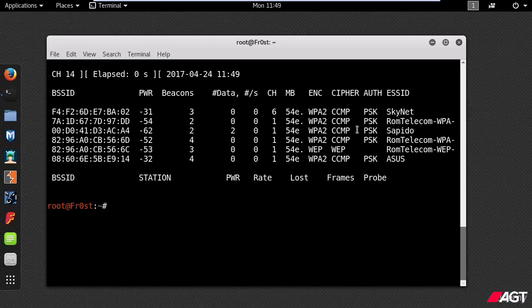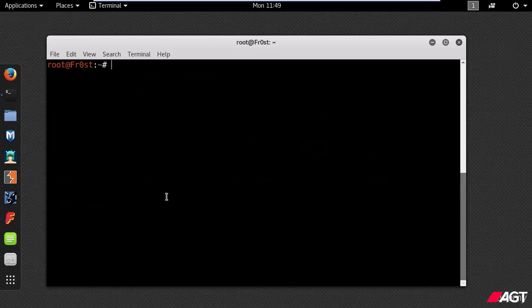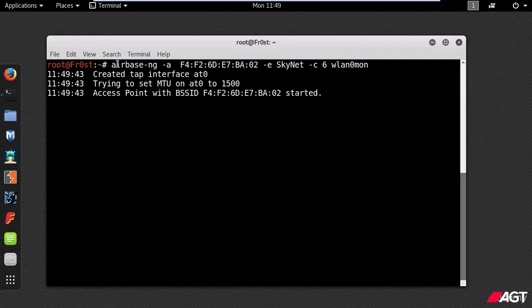Mine is Skynet, so I'm going to use airbase-ng, which is a tool used to convert your wireless card into an access point. So go ahead and type in the following: airbase-ng -a and the MAC address of the access point you want to clone, -e for the name of the network, and -c 6 for the channel, and then the interface wlan0mon. Now the fake access point is running.